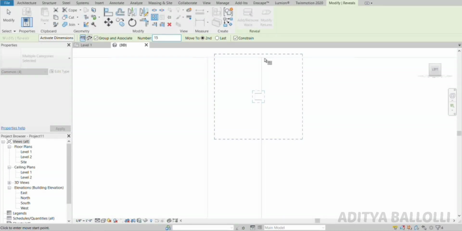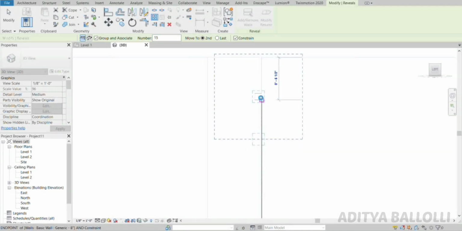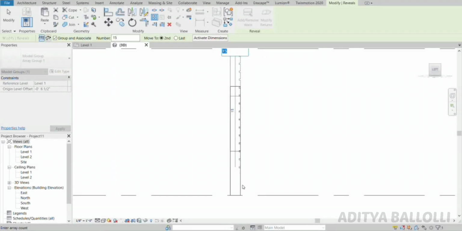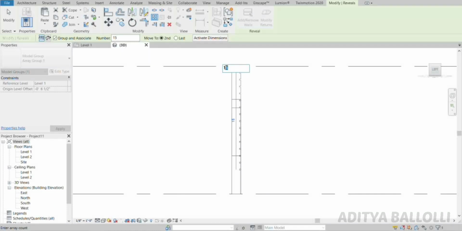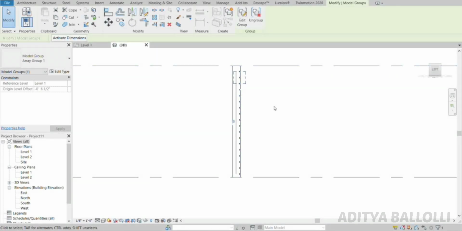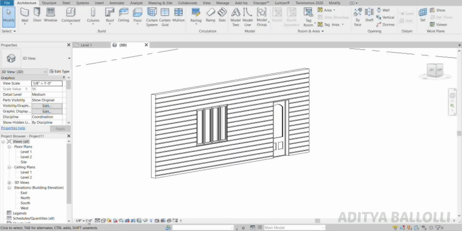Hit enter, select a starting point, choose a second point and zoom out a bit. We need some more. I'll go with, let's say 18 and hit OK. Yeah, now this is perfect. Yeah, now this is looking good. Let's see it in realistic view.